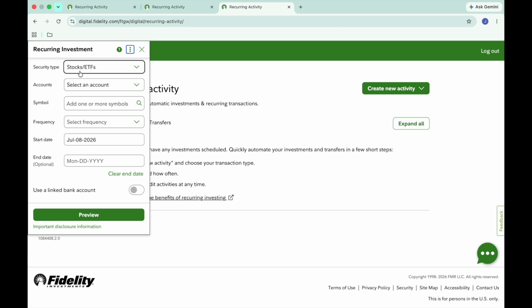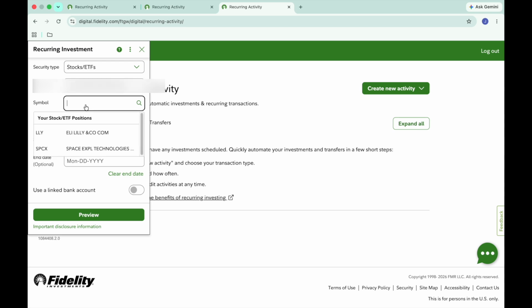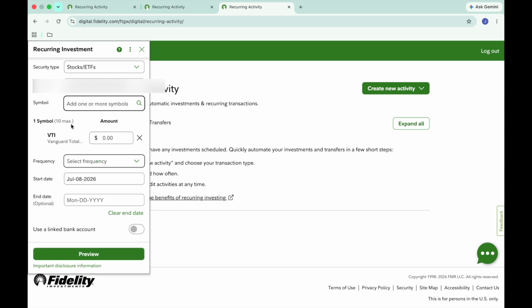The security type is stocks or ETFs. In our case, it's an ETF, which is an exchange traded fund. The account is your Fidelity account. The symbol is VTI, Victor Tango India. That is the Vanguard Total Stock Market Index. There's the symbol for it right there.